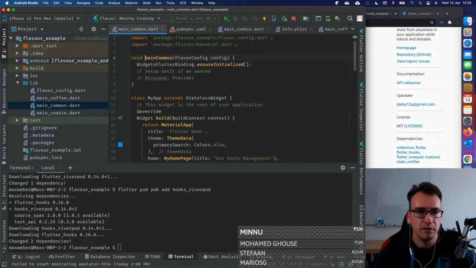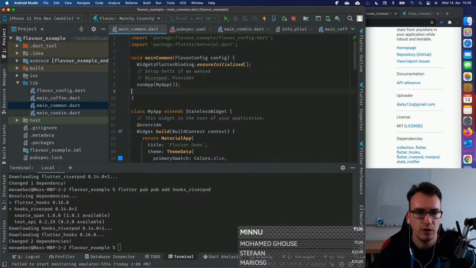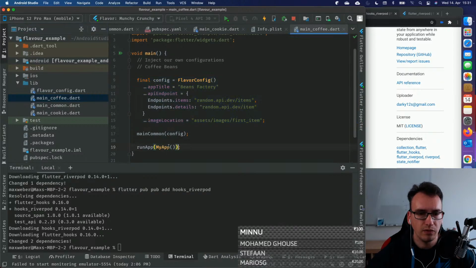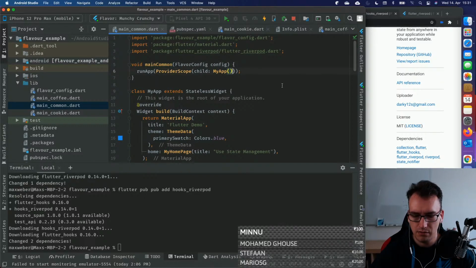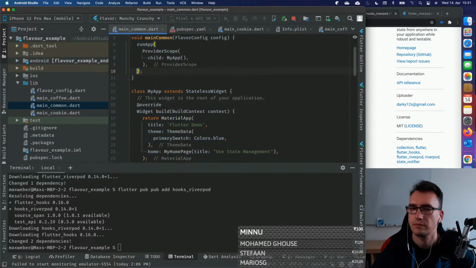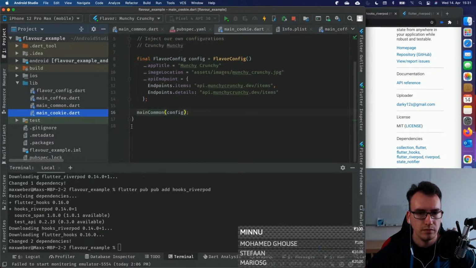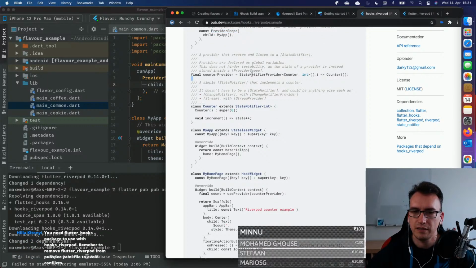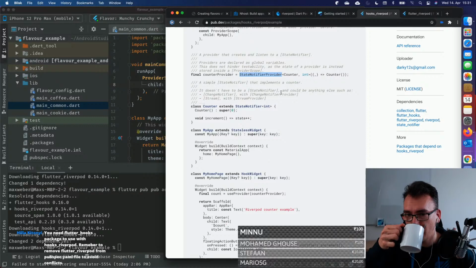But I can also take that in the main common and say if we do it here, we can get rid of that if we use Riverpod and take that as provider. What is the name? Provider scope. And we have the child with all of that. So this one can be called, and now the coffee does the same, so we don't call this anymore. So the main common has this now. Good, so counter provider, state notifier, provider counter int.